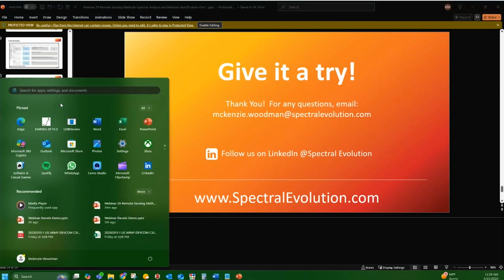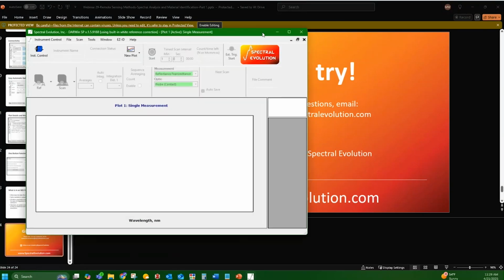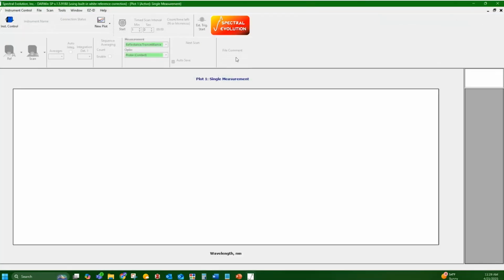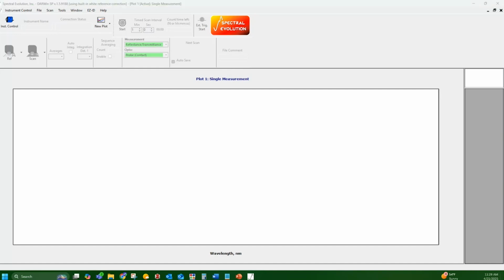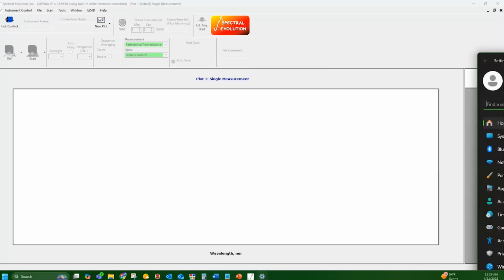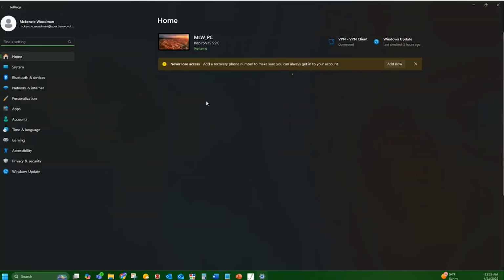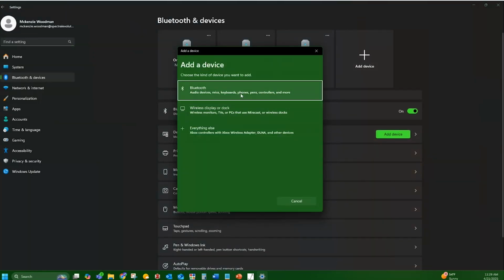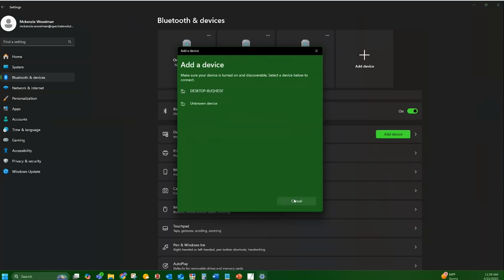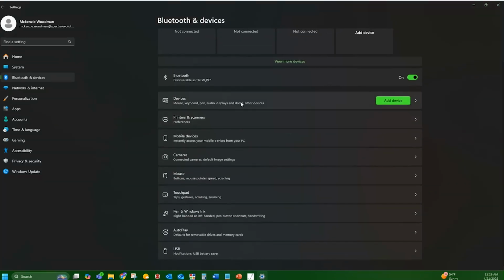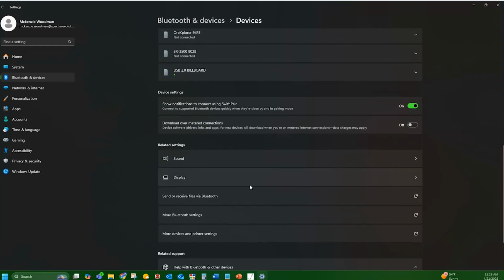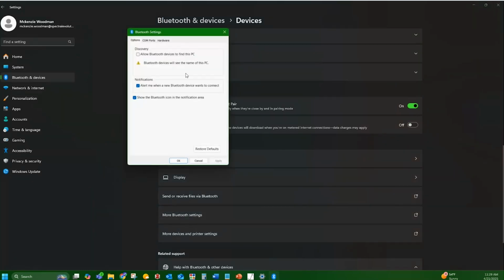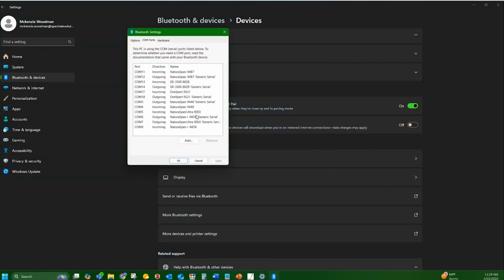So when I run DARWin, I just launch DARWin as the software. And if I needed to connect to it via Bluetooth, I would open up these settings here, go to Bluetooth and devices. If I hadn't connected to it already, I would hit add device, and it would be in this drop down. But since I've already connected to it, I can go into devices and then more Bluetooth settings, and then this will show you what COM port it is connected to. The instrument I'm going to be using is using COM port 6.